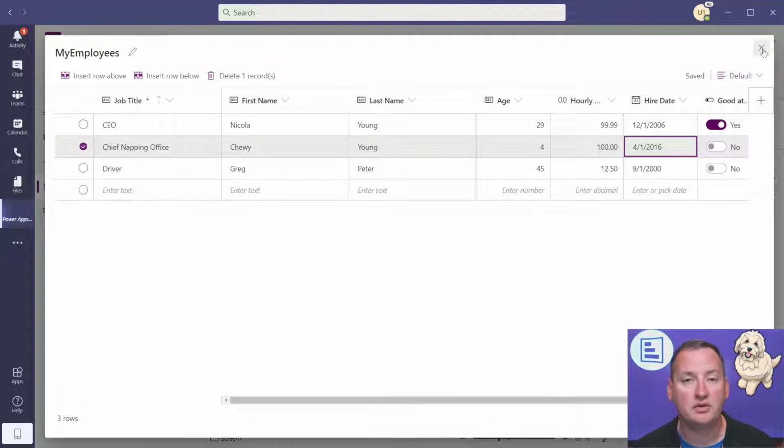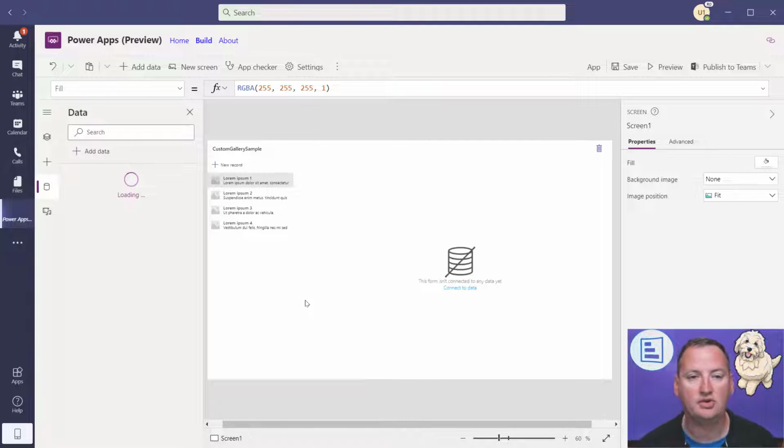We got some data. Now what's really neat is when we close out of this, Power Apps is going to do a little magic for us.